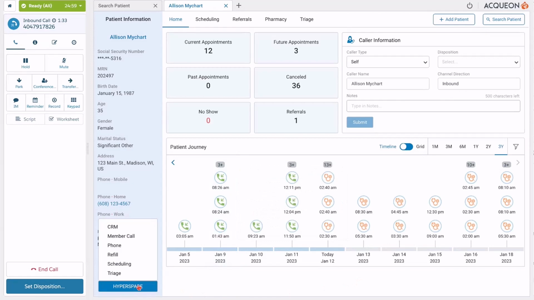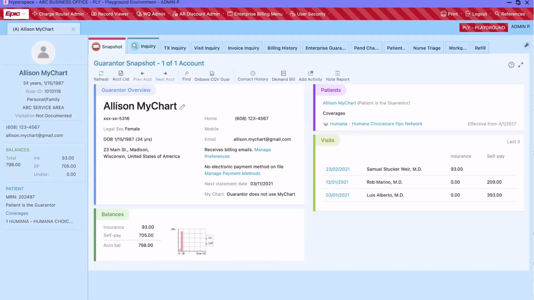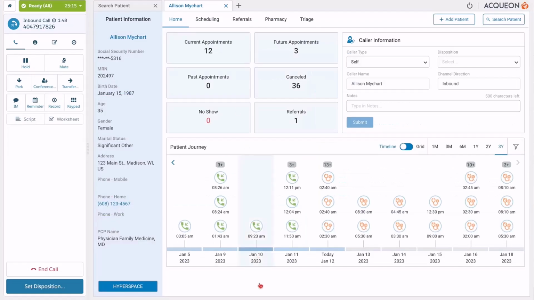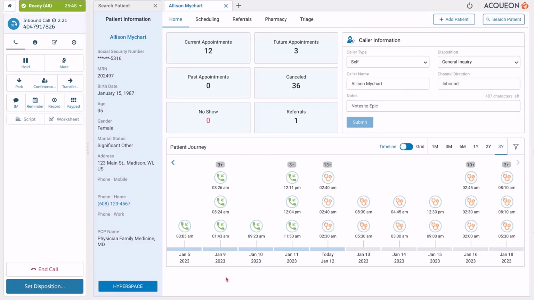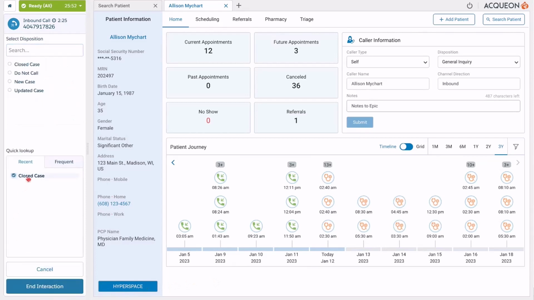At any time, we can click on Epic Hyperspace and go directly into the Epic dashboard if you prefer to work in that environment. To disposition a call, we do it here. We use the drop-down menu choices to set the disposition of the call. If there are notes to add about the call, we input them here. Then finally finish by setting the disposition of the call to close the interaction. Now we are ready for the next call.